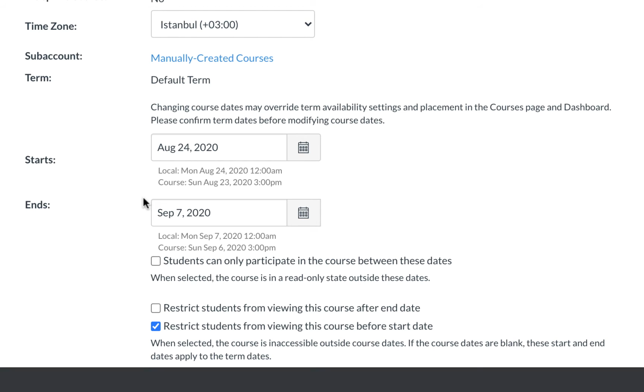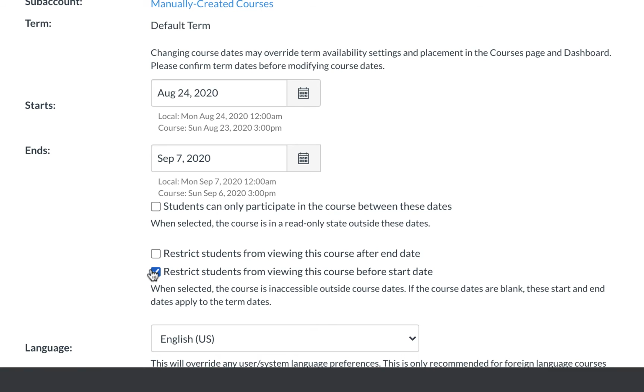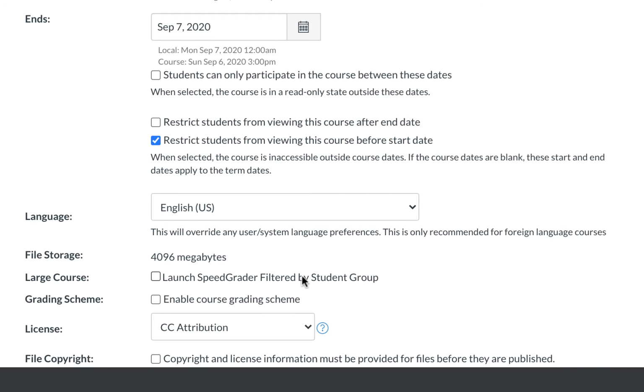You can also lock all the modules, so certain modules will start up, and we'll talk about that in the next tutorial. And this setting here will restrict students from viewing this course after it ends, and that won't allow them to actually look at the course afterwards. So that's up to you. These are all the settings.